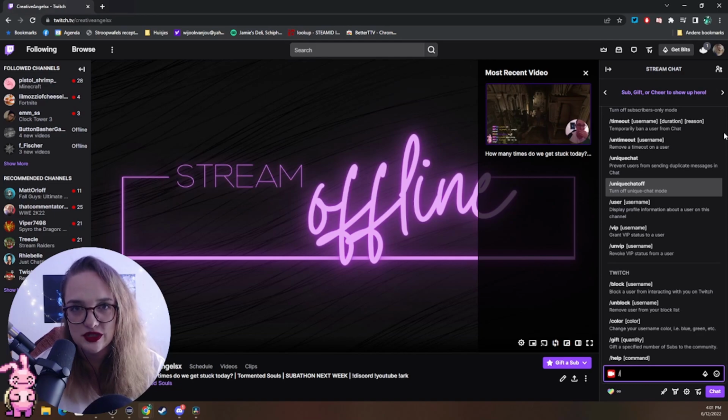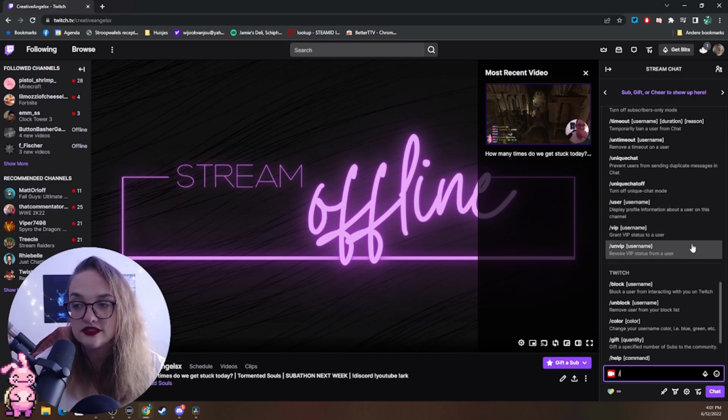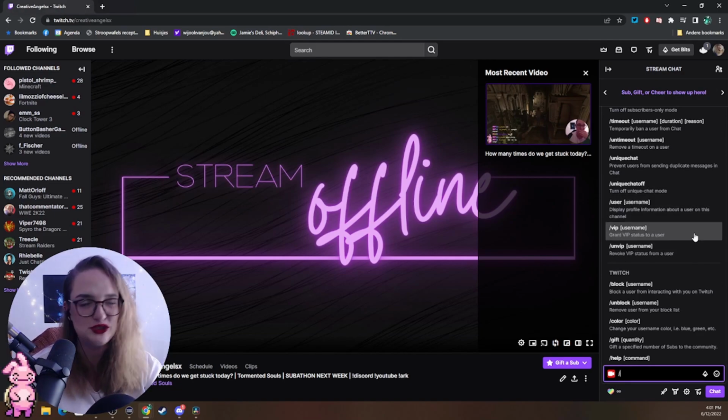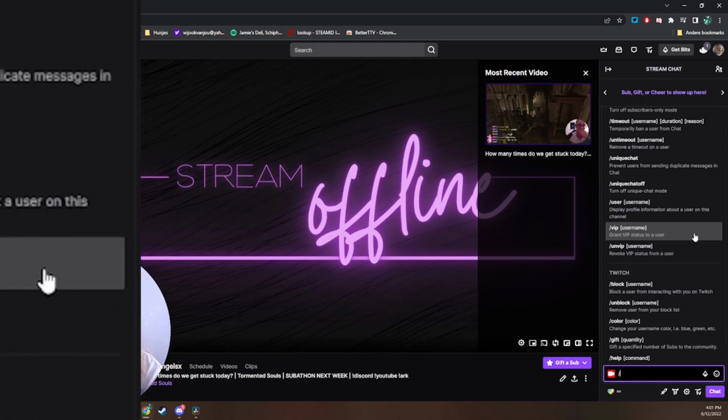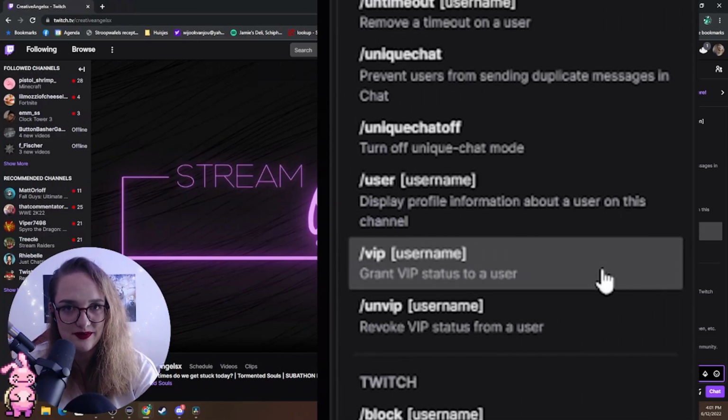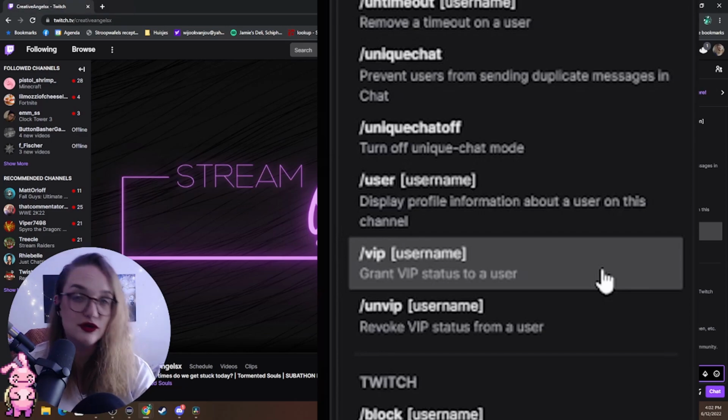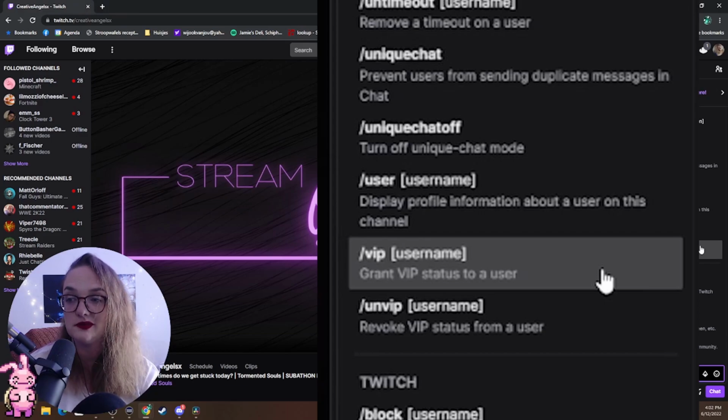As well as making someone a moderator, there is also a way to make people VIP in chat. Just use / VIP and then the username, and then that person will be a VIP in your chat, which makes them able to talk in emote only chat. They can chat in subscriber only chat if I'm not mistaken. They are immune to slow chat and stuff like that. And then as well, if you want to un-VIP someone, you just type / unvip space username, and that will remove the VIP.